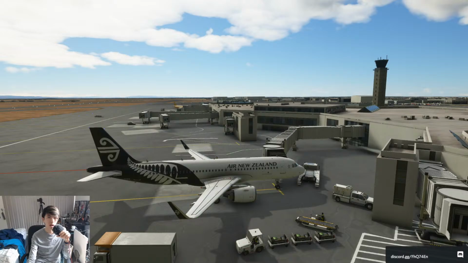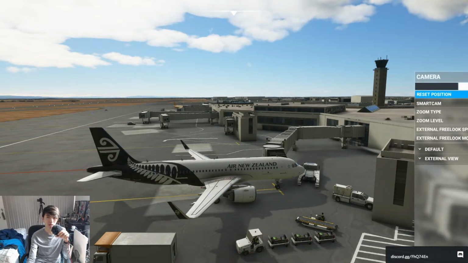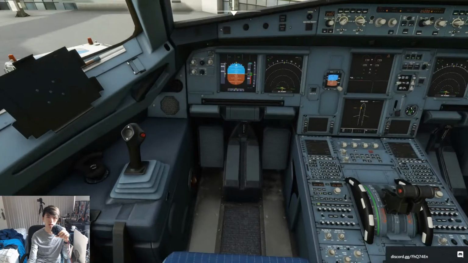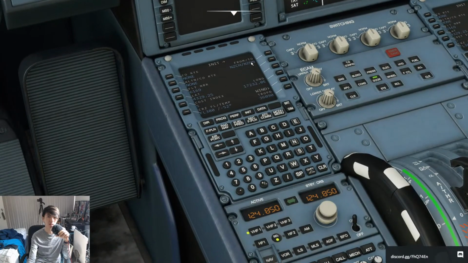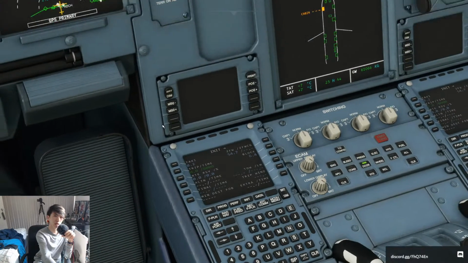So we have 5 tons of fuel, which is, we have 6 tons, so that's more than enough. Cost index is 5. Okay, so let's jump back into the cockpit here, and put down 5. Taxi time is about 0.2. I wish there's an easier way to do this.